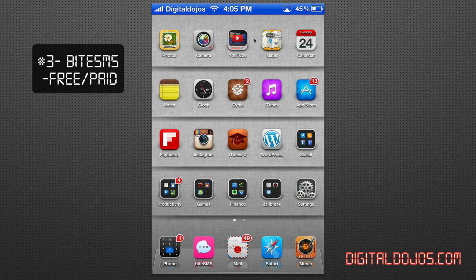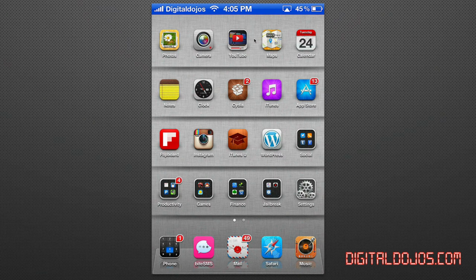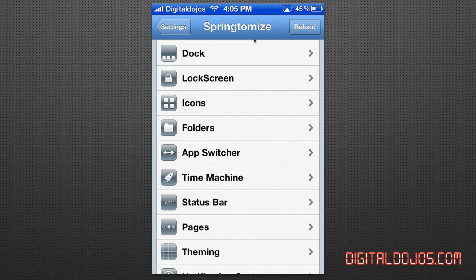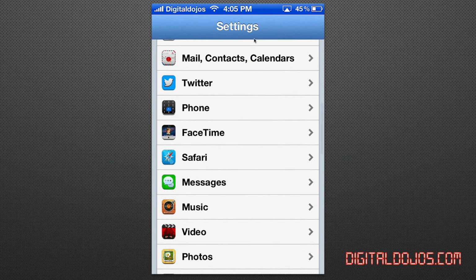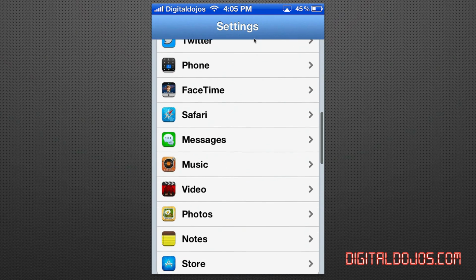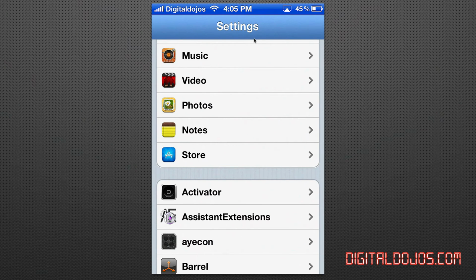Number 3, Byte SMS. I don't want to really open this just because it has my text messages in it. But let me go into the settings here just to show you some of the settings for Byte SMS. I believe it should be here, if I'm not mistaken. But let me go ahead and show you the settings real quick.